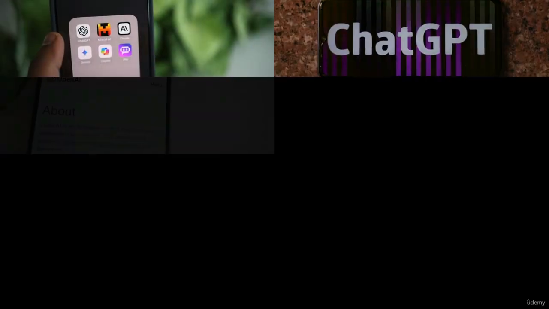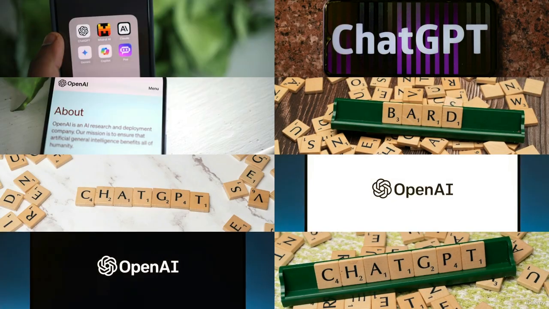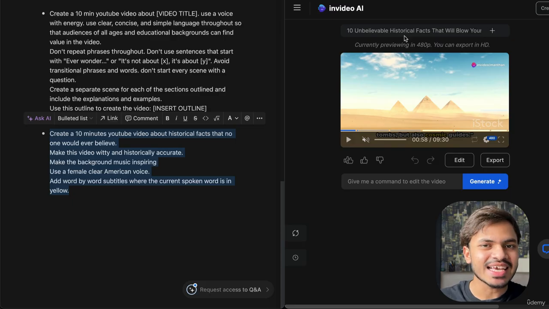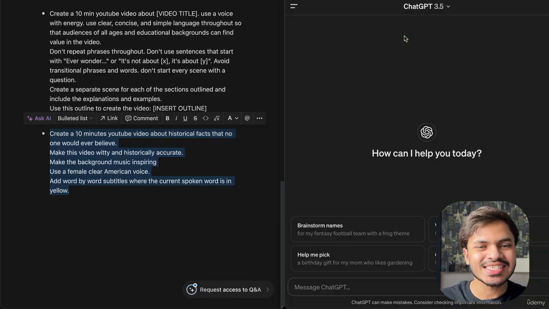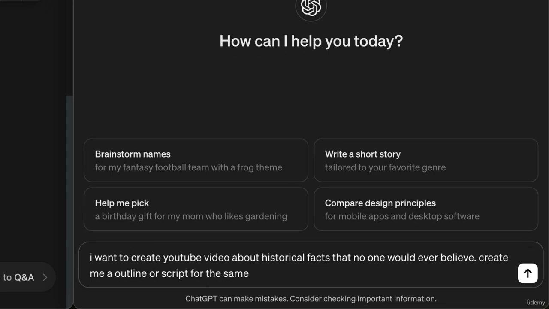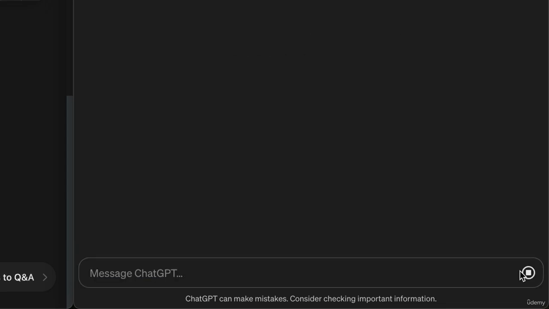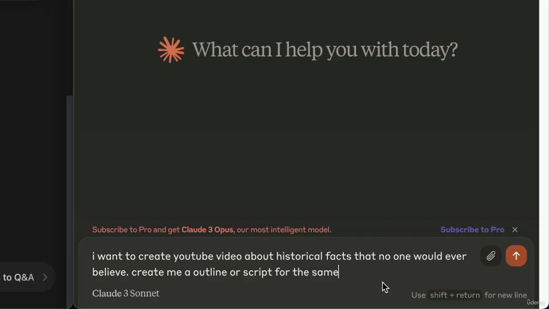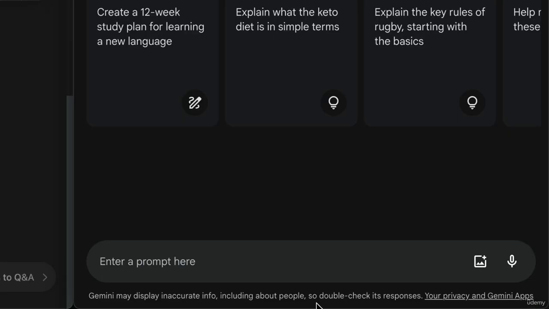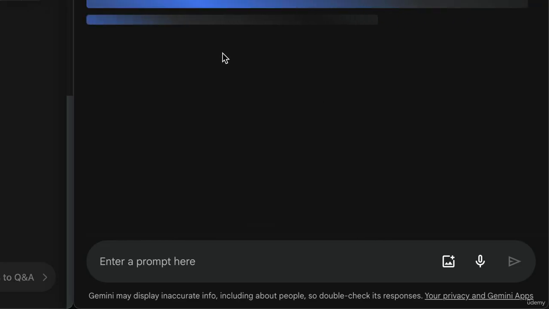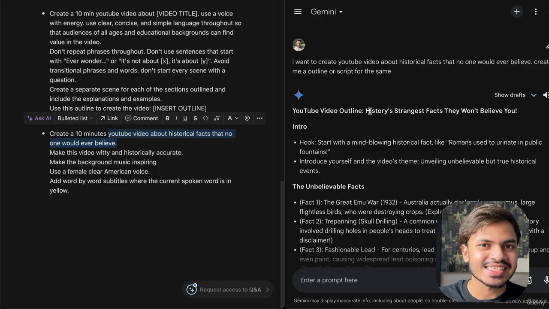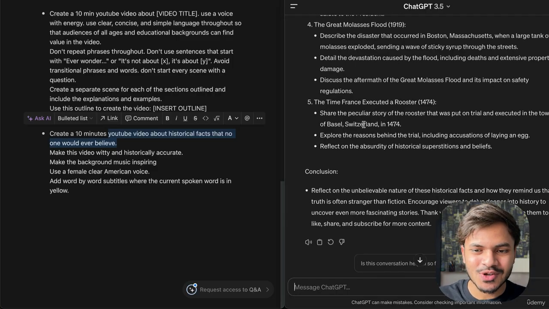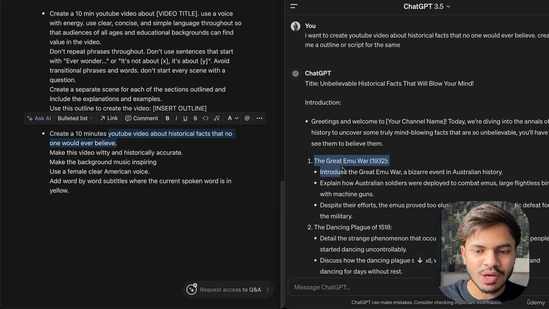Now let us generate our script by using famous AI tools. Let us use some of the famous AI tools such as ChatGPT, Claude, or Gemini to create an outline or a script for our video. Let us use this response or answer in our video script. So let us copy our ChatGPT script. We will copy all of these 5 points.